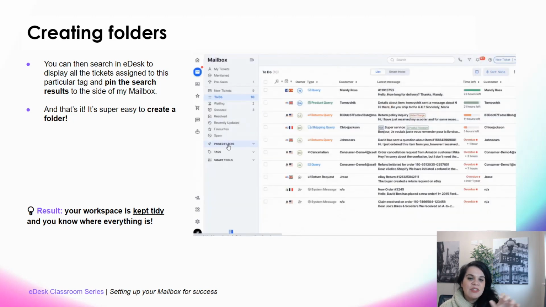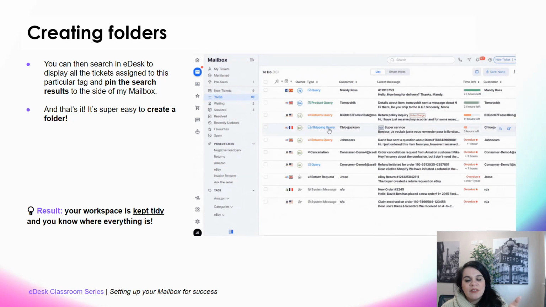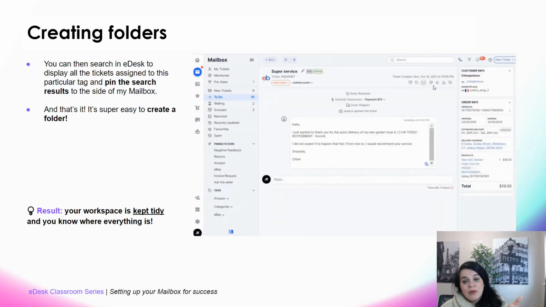And when I do that, you'll see a pinned filter category just appearing with the positive feedback that I created, and that will show me all the tickets that have been tagged with positive feedback, and that's these folders that I was on about. So your workspace is kept tidy and you know where everything is.